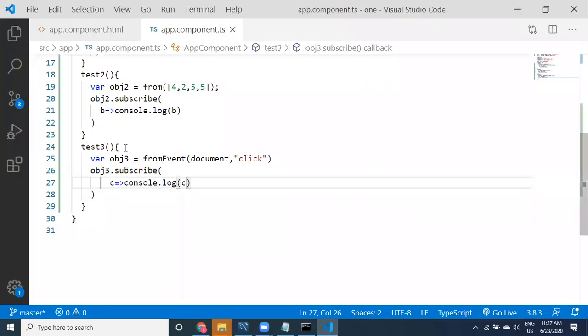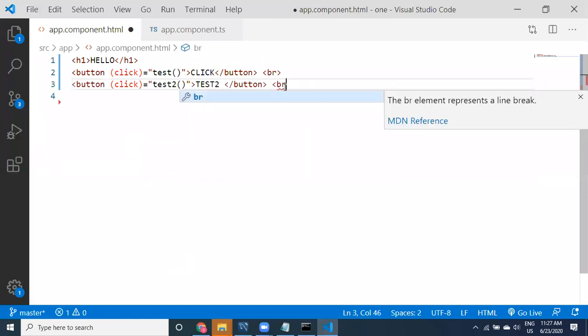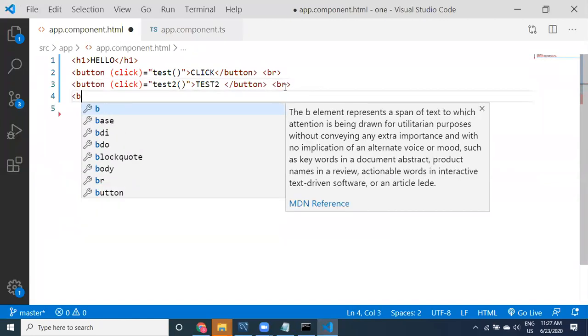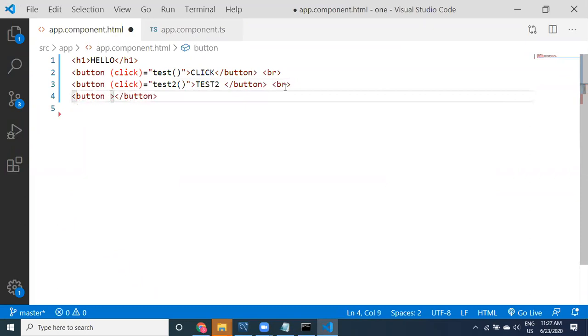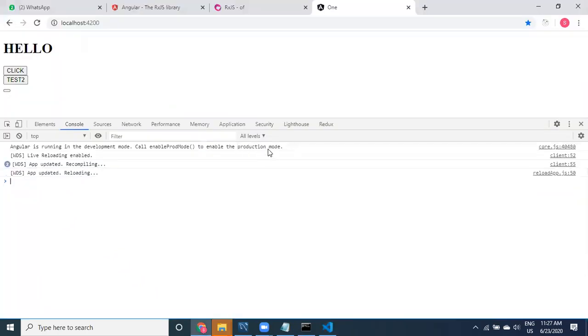Let me call this method from the UI. Let us take a br also, then a button. After clicking on the button, the test3 method is going to be called. If I click on this, it is not happening because the observable is still not created. If I click on test3, then the observable is created.